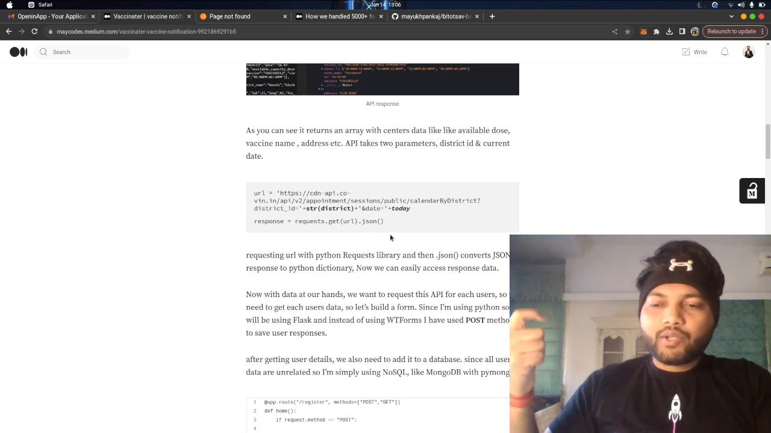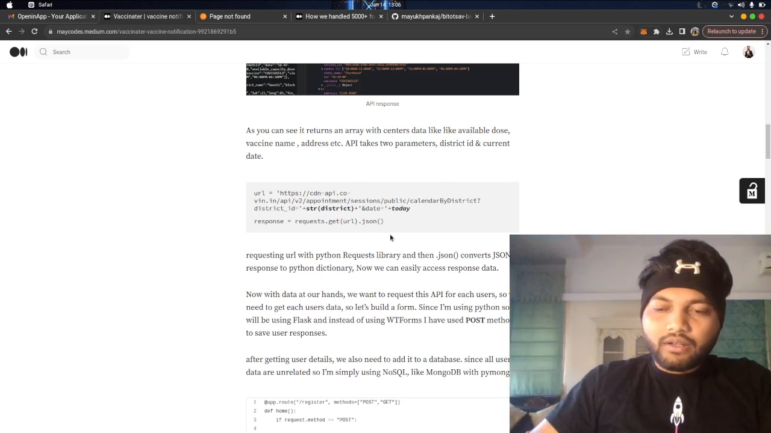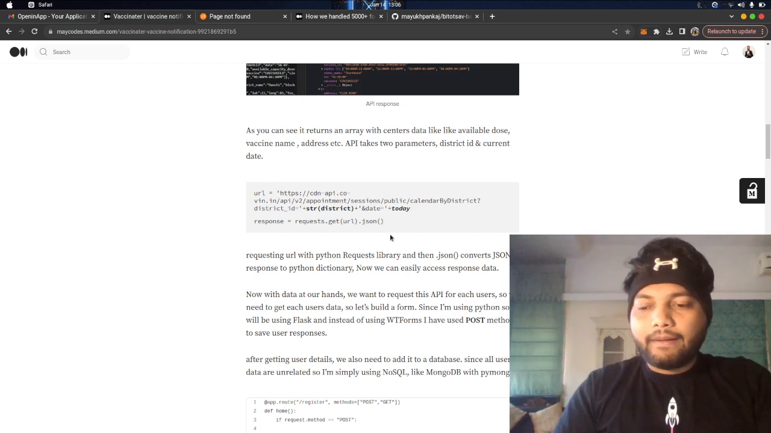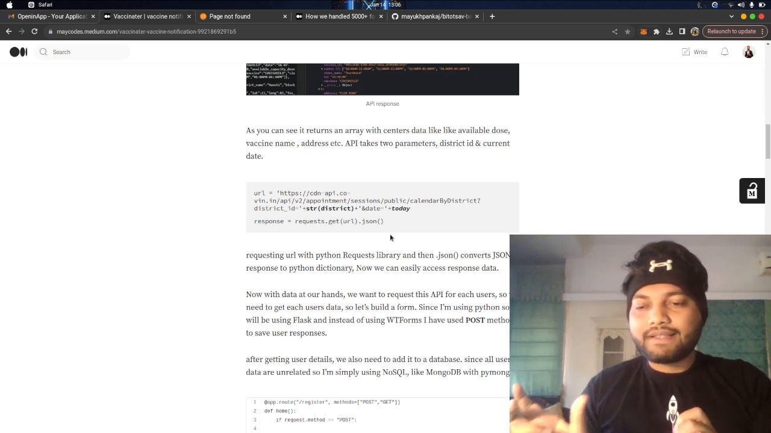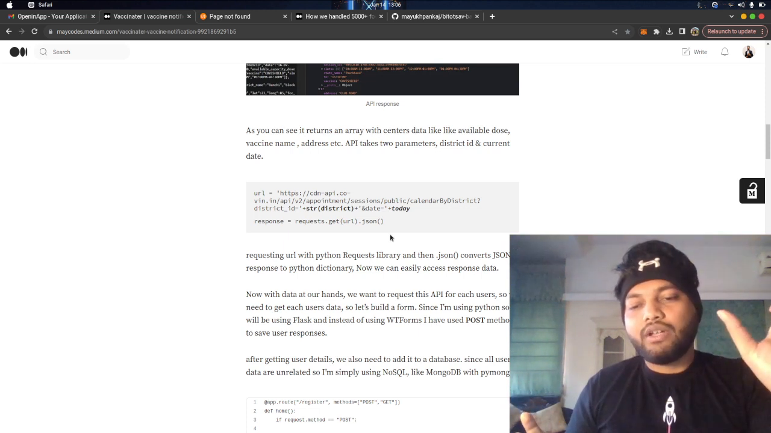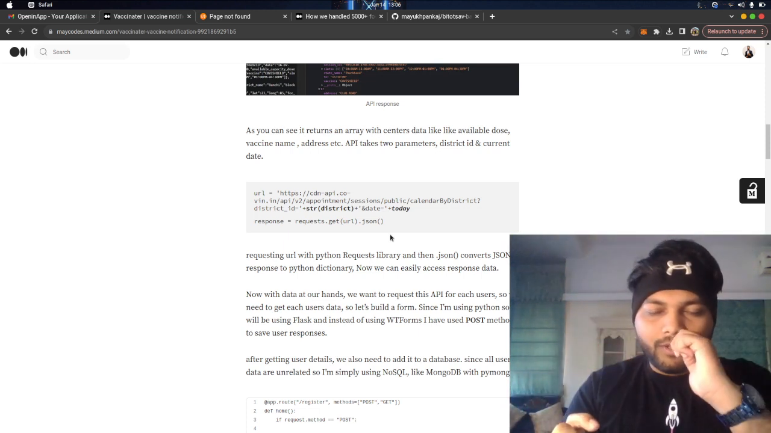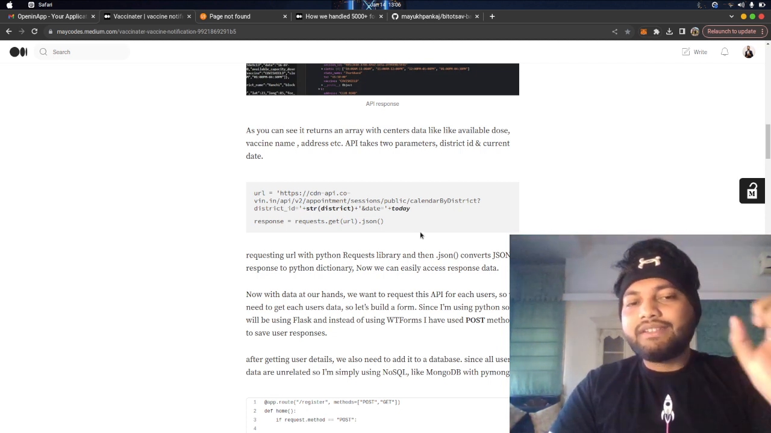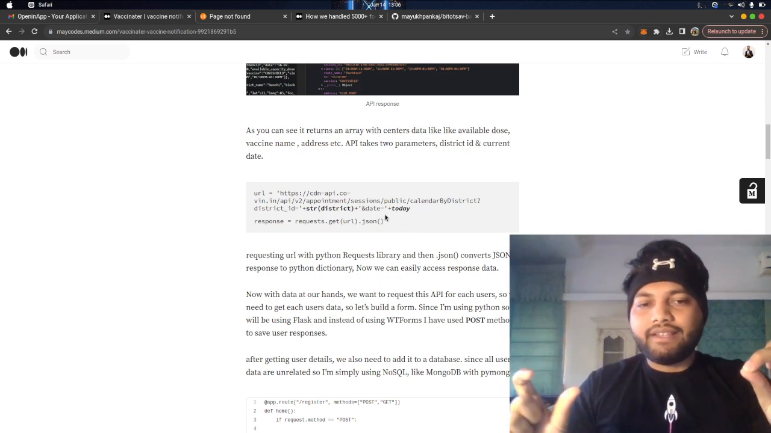basically I request the user's location using geolocation. There's an API called navigator.geolocation. It returns a latitude and longitude, and using reverse geocoding we can get the address. We pass this latitude and longitude to a reverse geocoding API, like Google Maps or some other websites. It then returns the address and gives me a pin code. Then I use this pin code and today's date to get the latest vaccine data.